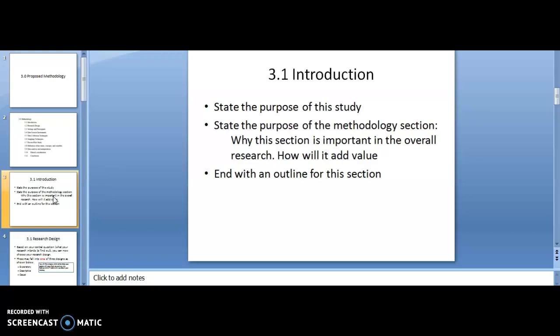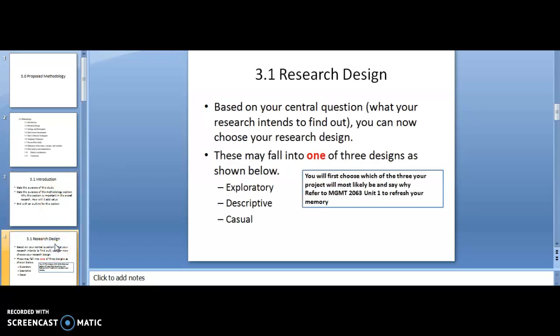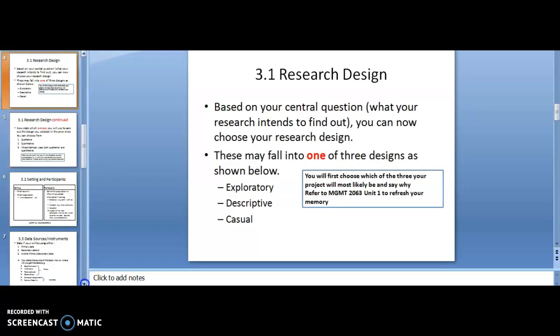All right, so it's 3.0. So now we actually are getting into the details of what you need to do. So the first thing is to decide on which research design you're going to use. Now you all would have learned this when you did MGMT 2063. Unit 1 actually has information on the types of research designs. So you can please have a read to refresh your memory.